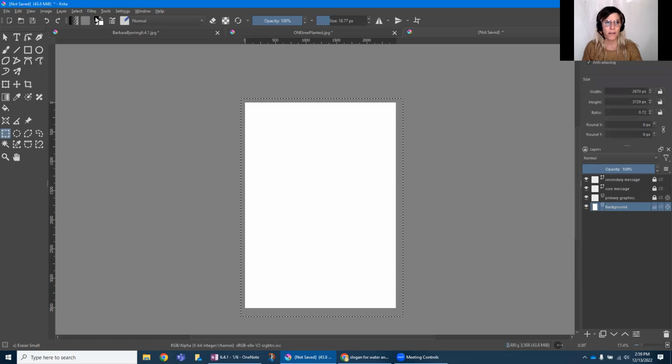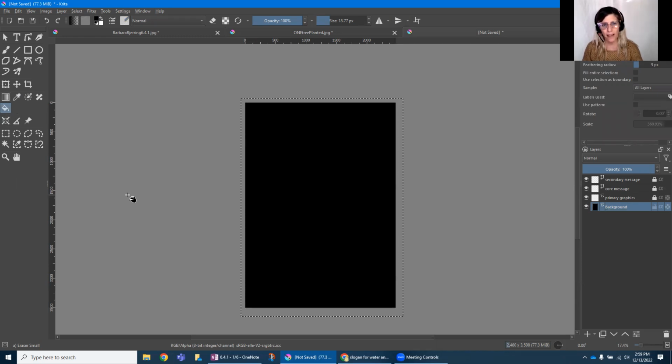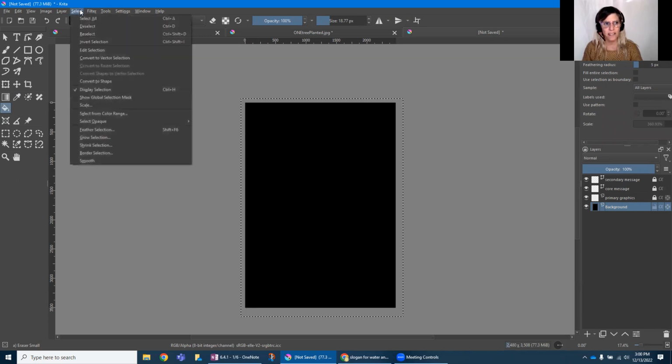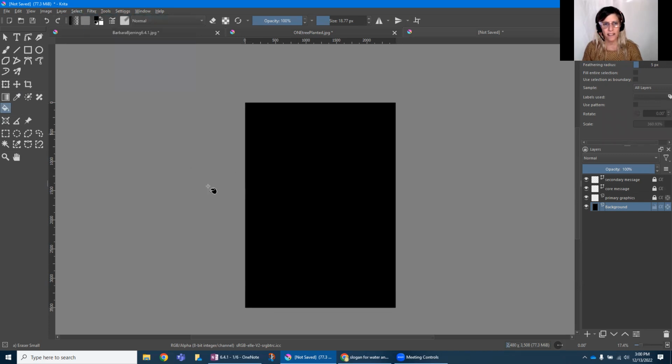So there is the black swatch up there. I'm going to take the paint bucket and I'm just going to click in there and it will fill with black. Now to get rid of the marching lines, I can go select and then deselect, and that gets rid of those marching lines. So I made some clouds.